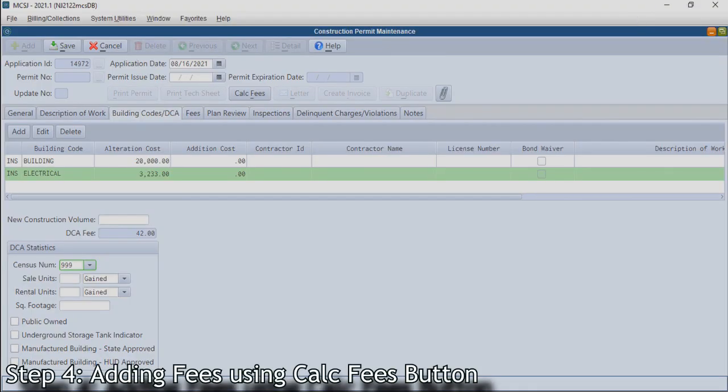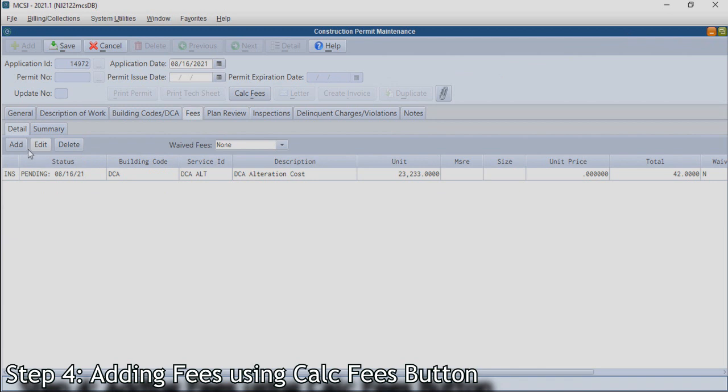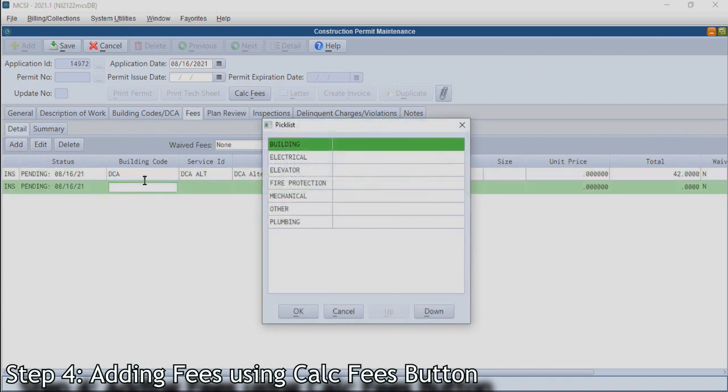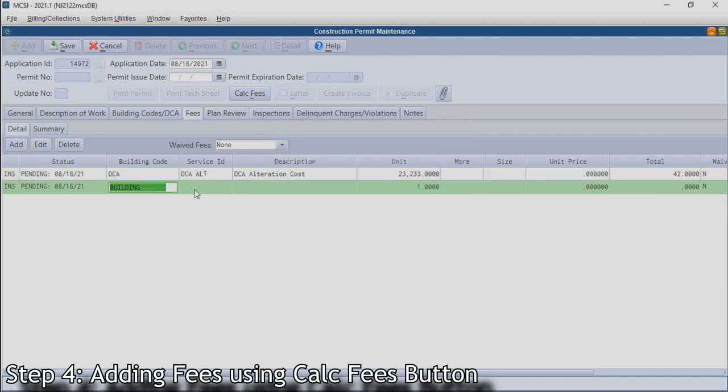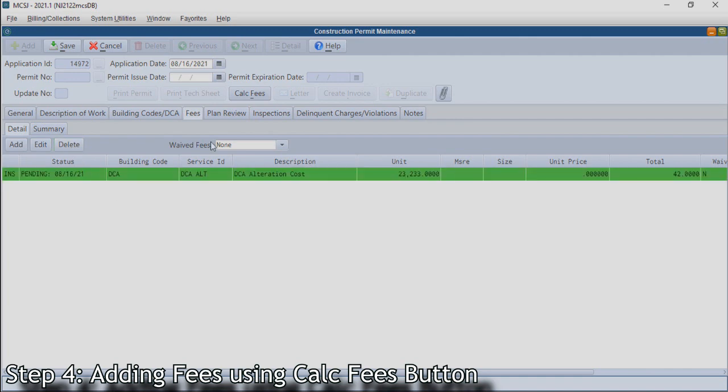In fees, you will be able to copy all fee information from each of the technical sections. You can add each individual type of fee by clicking Add and then pressing the F3 button in the building code box, and then finding the type of work in this pick list, but a much easier way is recommended.